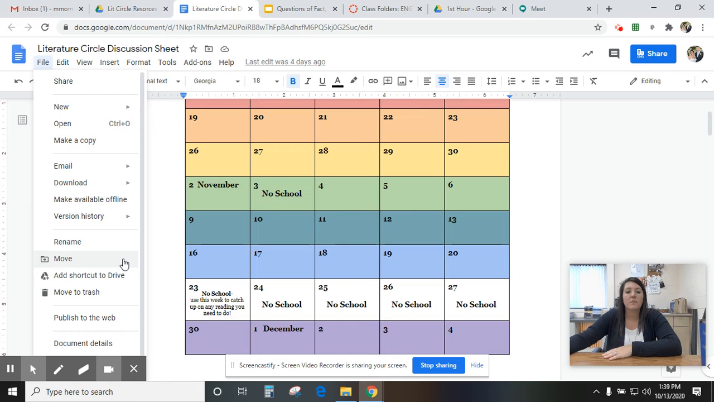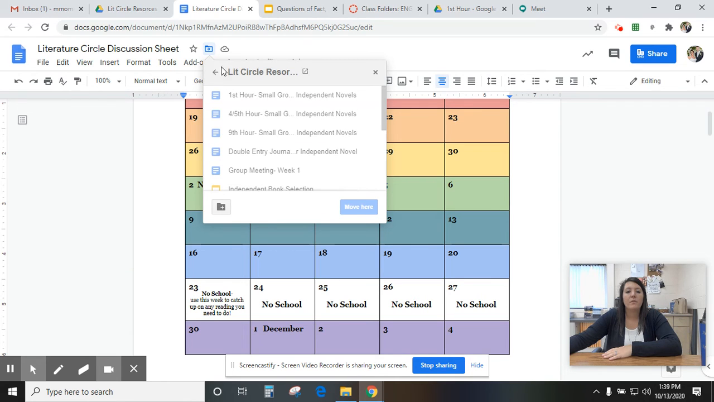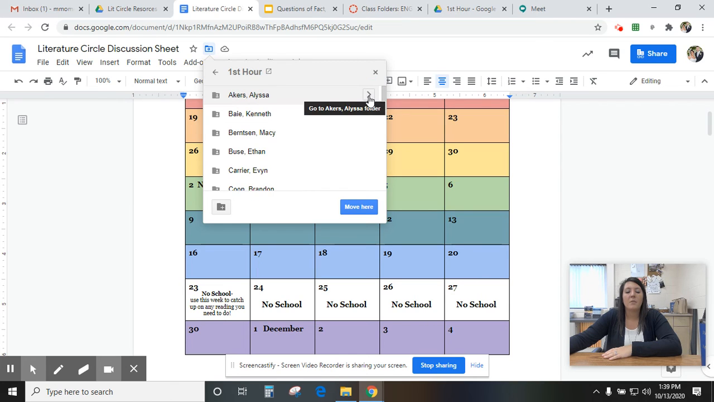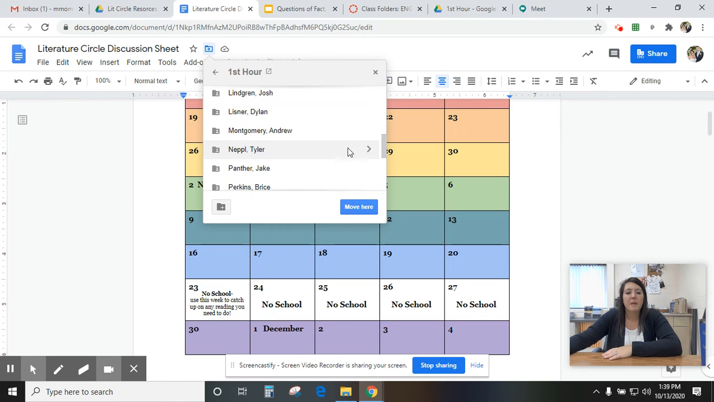We want to move this from the current folder that it's in to that folder we just added to our drive. So when I click to move, it's going to pop up with all of the folders that I have available in my drive to move this to. Okay, so again, if I'm in first hour, in my drive, I find the first hour folder. I'm going to click on the arrow because we don't just want to add it to first hour, we want to add it to our specific folder. Okay, I'm going to scroll down and find my name. Maybe I'm Jake, so I'm going to click on Jake's arrow here, and that's going to take me to this folder. Once I click move here, this document is automatically going to be moved into Jake's folder.